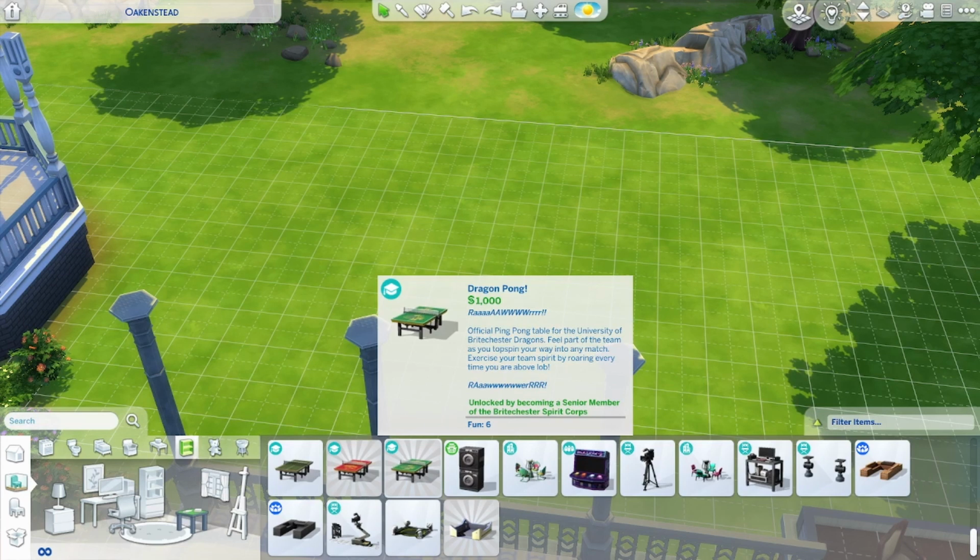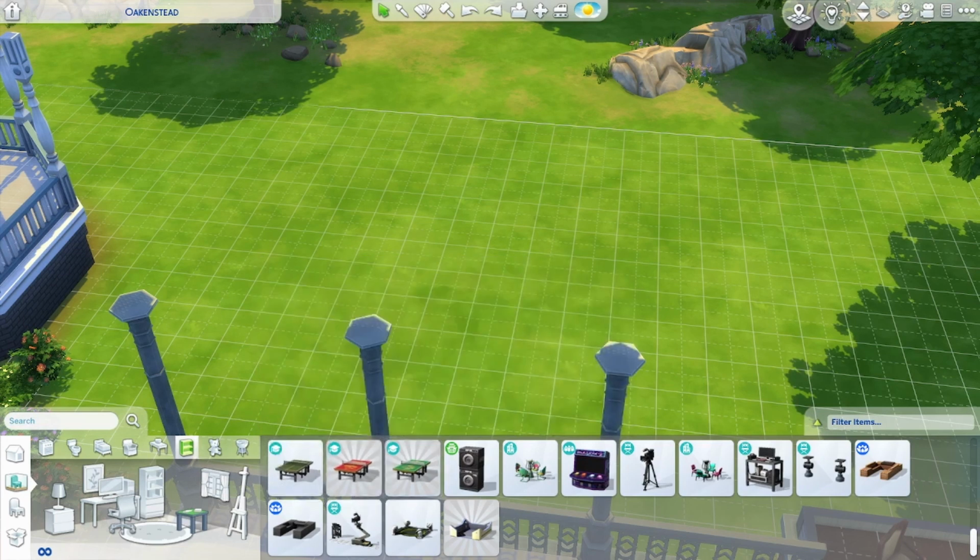And that is my tips in building a house. So I hope that makes it a little bit easier for you, and I hope you have fun building a house.